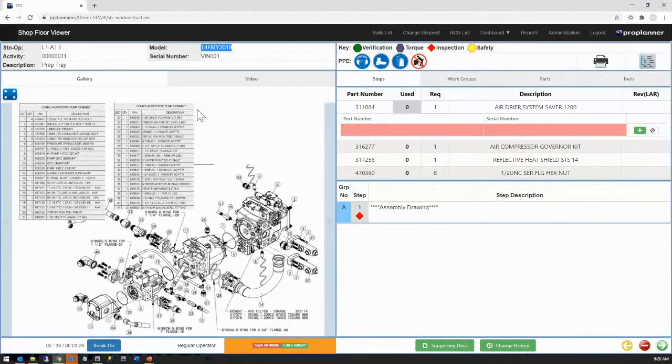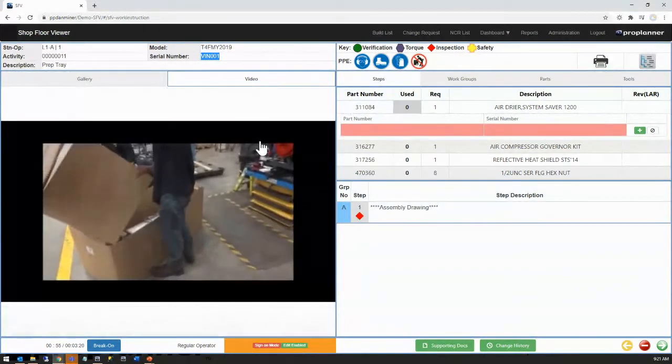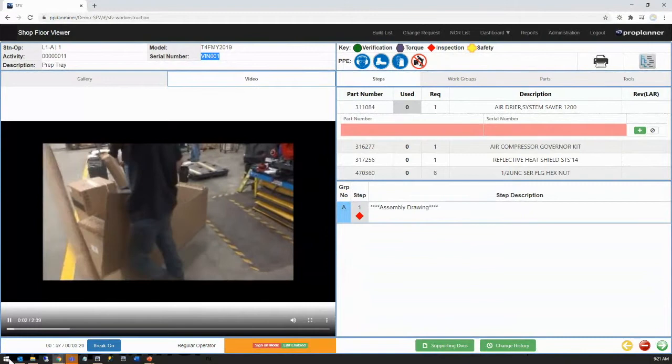I'm working on a product that is a T4F model year 2019, and I'm working on the unique serial number VIN 001. I have the list of images in my gallery here. I may have a video associated with this particular process.